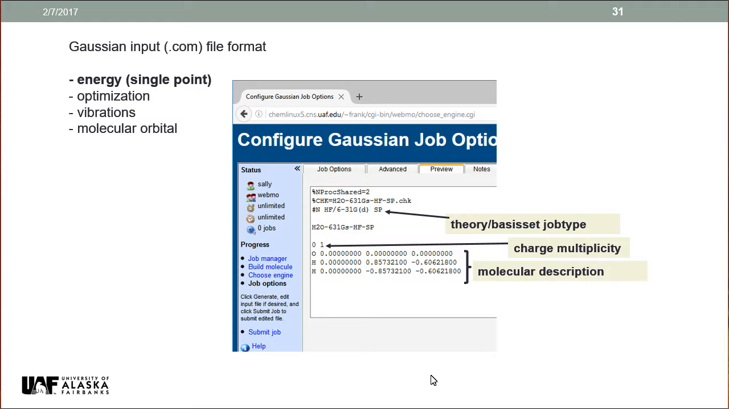Okay, let's go through a typical Gaussian job, say H2O using Hartree-Fock theory, HF, with the 6-31G(d) basis set in 2 processors. If you click the Preview tab and then the Generate button, this is the Gaussian input file that you see. Line 3 is where the theory, the basis set, and the type of job is entered by WebMO. Then comes the title line, the charge and multiplicity, and finally the molecular description. By default, WebMO uses the Cartesian coordinates in this section.